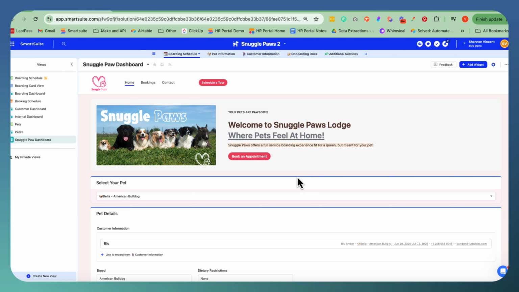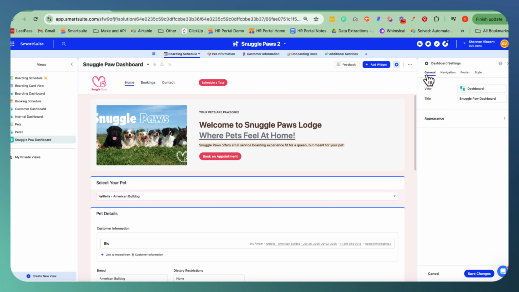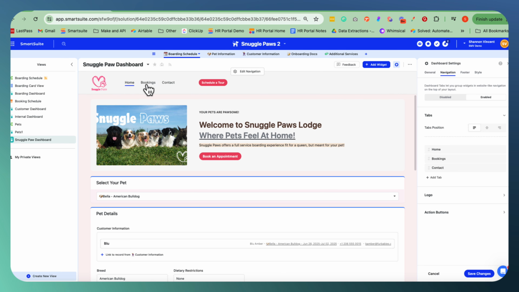Let's go over what I did and how I did it to create this aesthetic. So if you go up here to the top right hand corner, click on settings, you'll see that it's all the dashboard settings for navigation, footer, and also the style. You can also hover over certain sections and it'll let you open that up as well. So starting with the navigation, you can add in tabs that you want to have up in your navigation bar. You can also add in action buttons as well as a logo. With the logo, just like before, you can control the size.